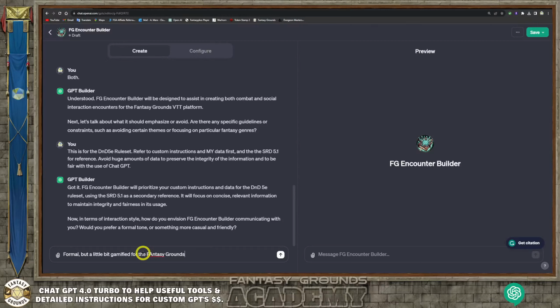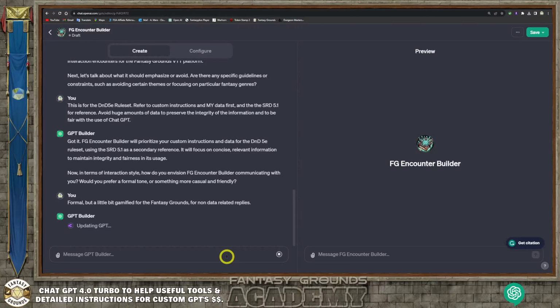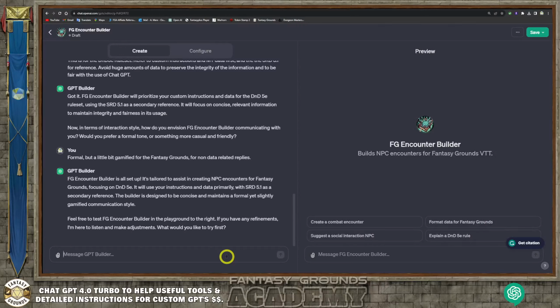So I don't want it to be a robot, but I do want it to give me precise data when it comes to giving me the output. But when it is just asking me a question or something non-data related, it could be a little bit more informal. It doesn't have to be perfect. So it updated the behavior, and now it says it's all tailored to do that.